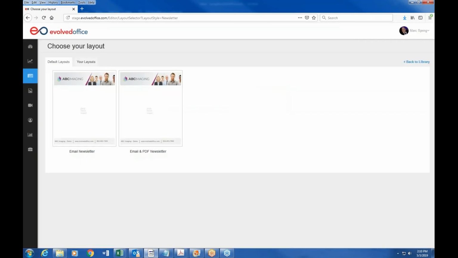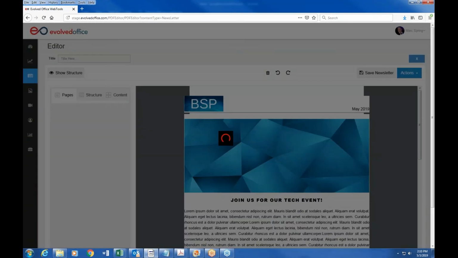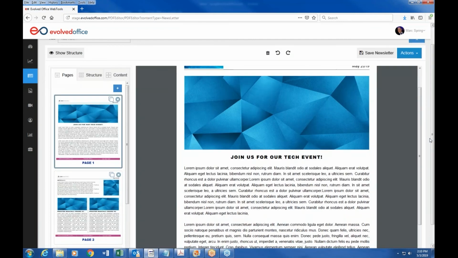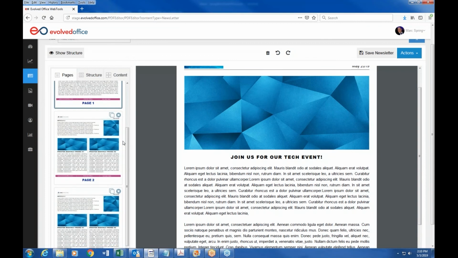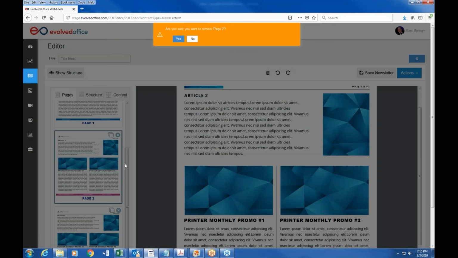And we give you a lot of flexibility as to how to lay out your pages. I'll give you a quick example. I'm not going to drag and drop any content, but I'm going to give you an example. So now I'm creating a PDF newsletter. We have the pages here on the left-hand side, and we can say, I want a 2-page PDF. I don't want a 3-page PDF.